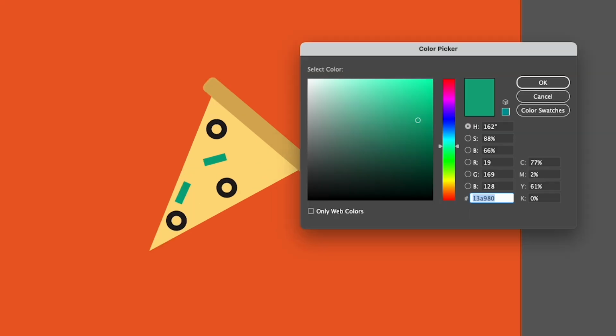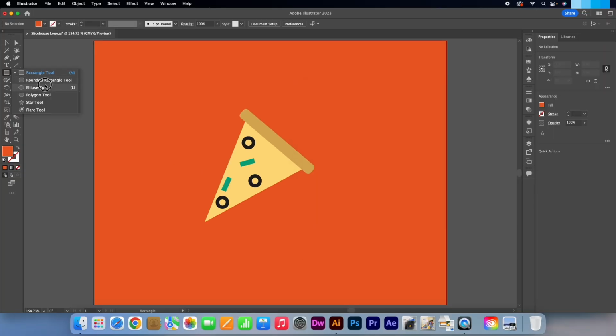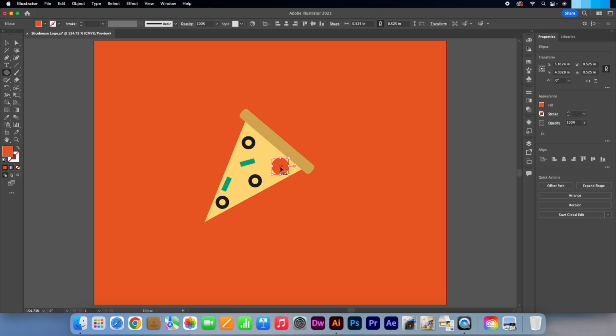Go to your color picker and input F05E24. This is the same color as our background. Click and hold on the rectangle tool and select the ellipse tool. Hold in Shift and draw in some pepperoni.